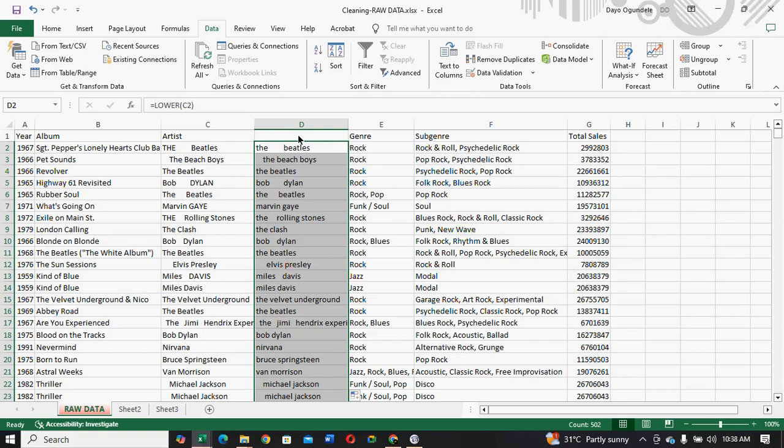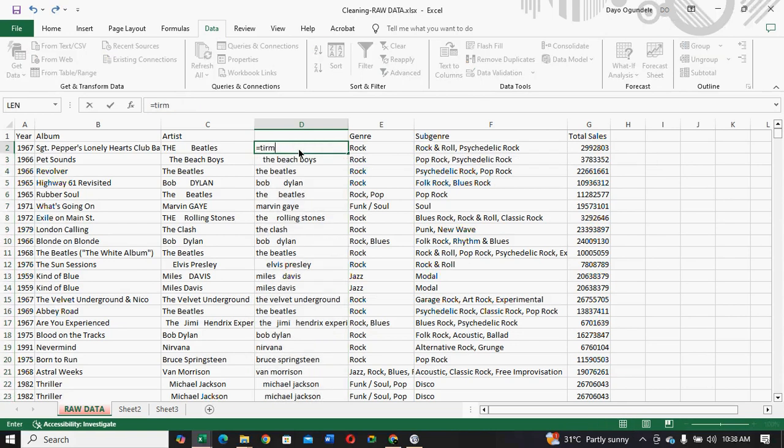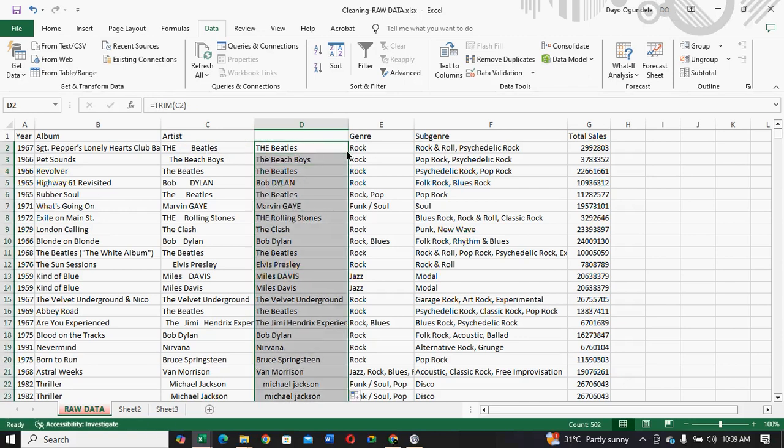Okay, so let's just go back. Trim will help me to adjust it. I come here, do like this, then it helps me to adjust this particular column. Now this has been adjusted.